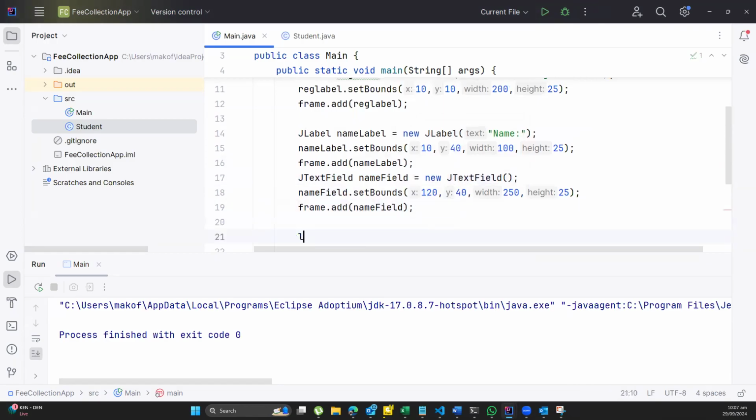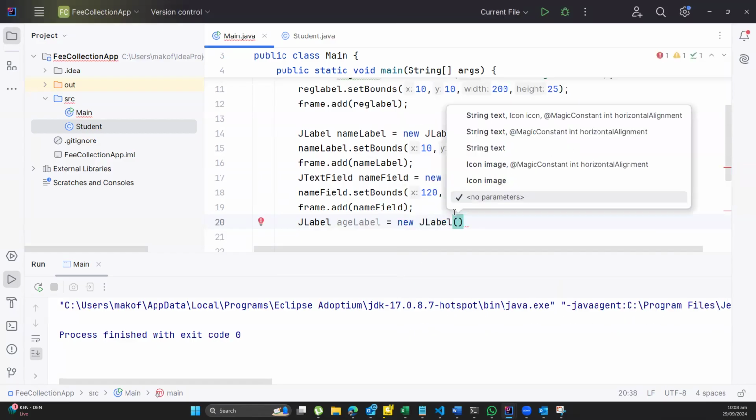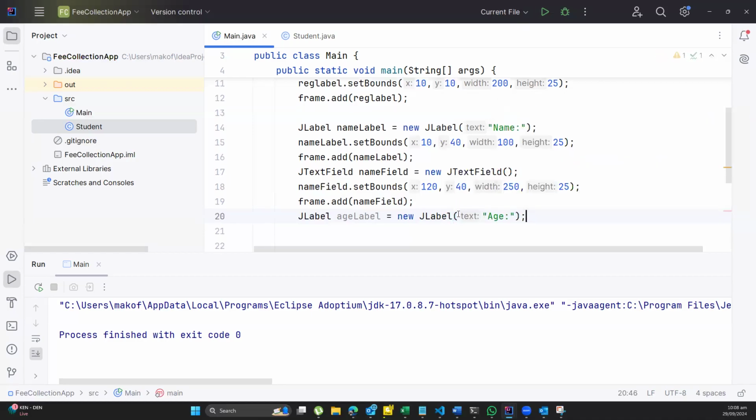So next thing I'll do is I'll do the JLabel. Sorry, JLabel for age. And this would be equal to new JLabel. And in here, I'll put in age semicolon. And then I'll come here and then close this off. Okay.